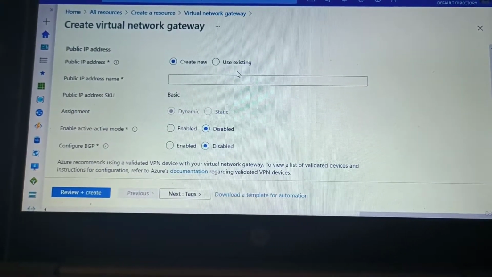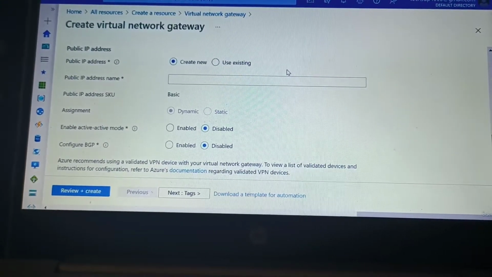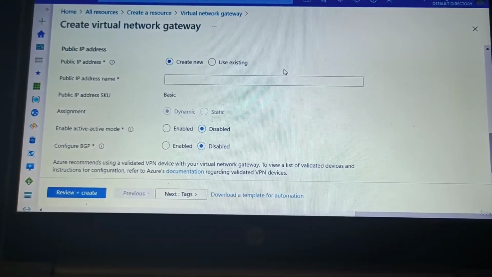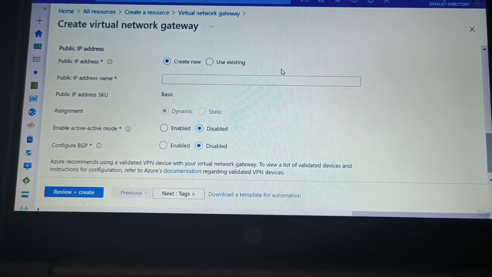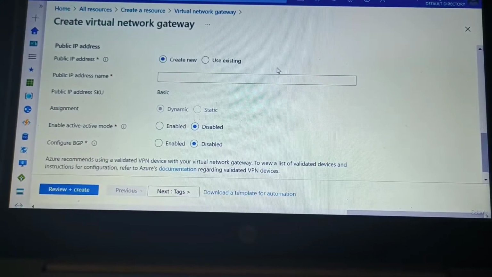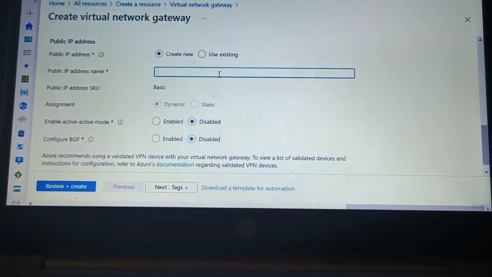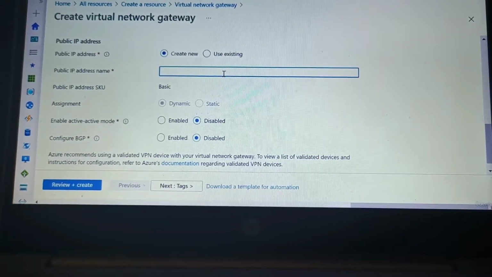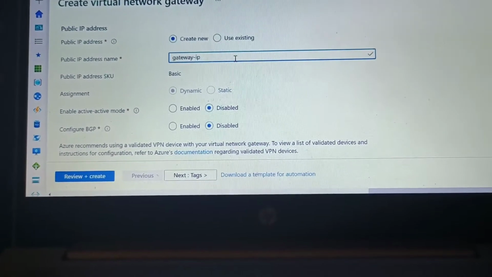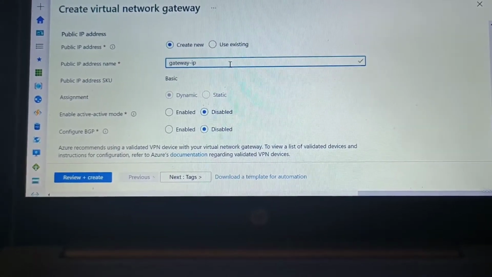Now, we need to create a new public IP address. So this public IP address is going to be assigned onto the virtual network gateway. And don't worry, as we complete this implementation of the point-to-site VPN connection, we'll look at the role of this public IP address. For now, let me just go ahead and mention a new public IP address name that is going to be assigned onto this virtual network gateway. So this public IP address is going to be created automatically by the wizard itself.